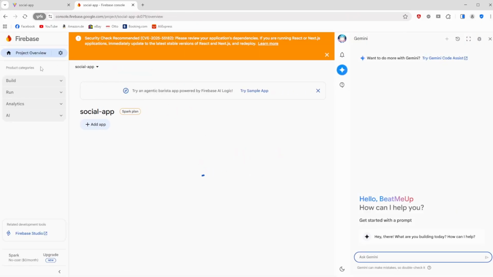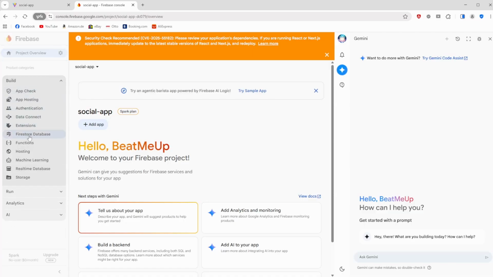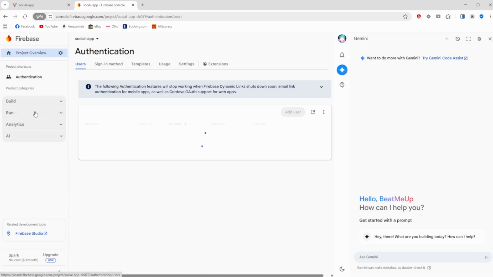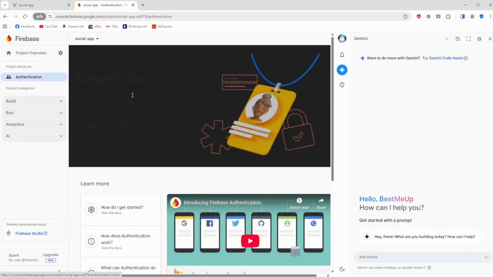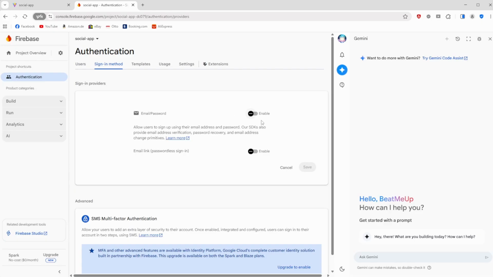And now, first of all, we need authentication because we want to enable registration, login, and so on. And in order to do so, and in order to keep track of the user, we need authentication. So let's go to build. Let's enable authentication by going to authentication. Press get started. We want to allow a login by using email and password. So we have to select email and password over here. We're going to enable it.